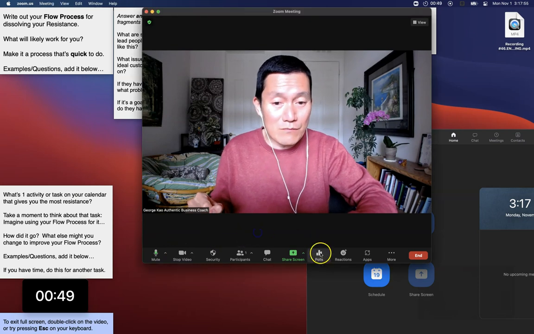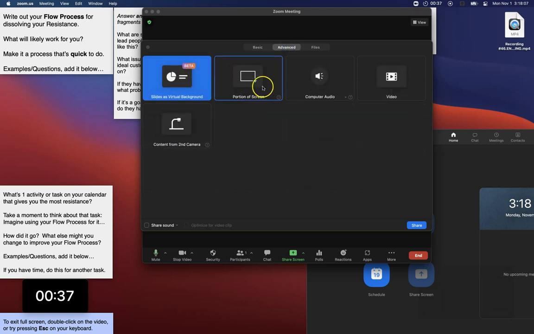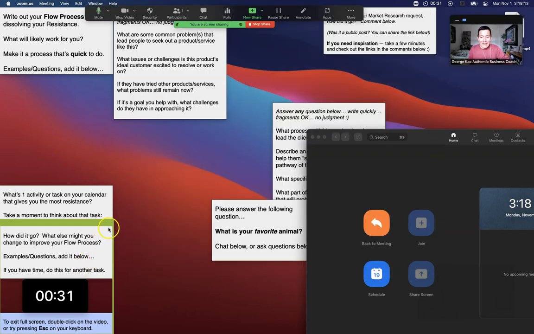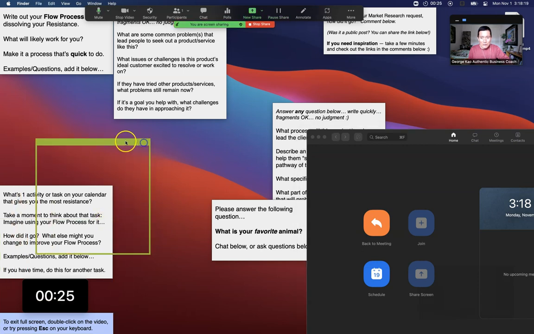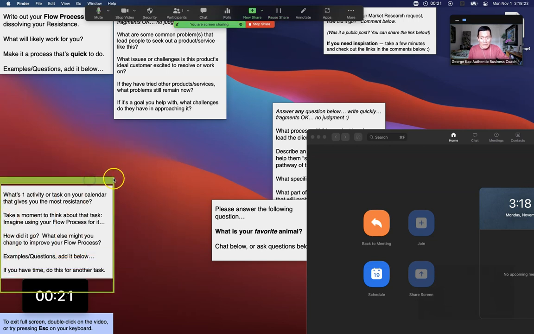So in a Zoom meeting, you click on Share Screen as usual. Usually you're on this basic tab where you can share your different windows and apps, things like that. But I'm going to click on Advanced here, and that's where you will see the portion of screen. I'm going to double click on this here. And now you have this little thing, which you can click and drag around. That's the portion of the screen that you're sharing on Zoom.